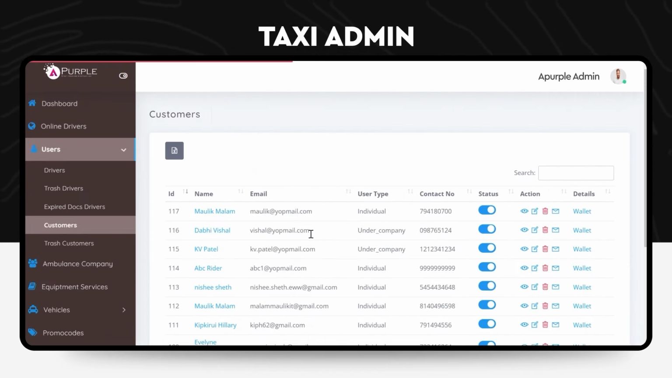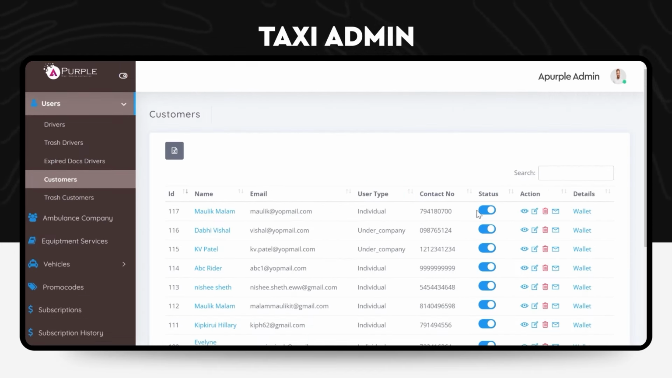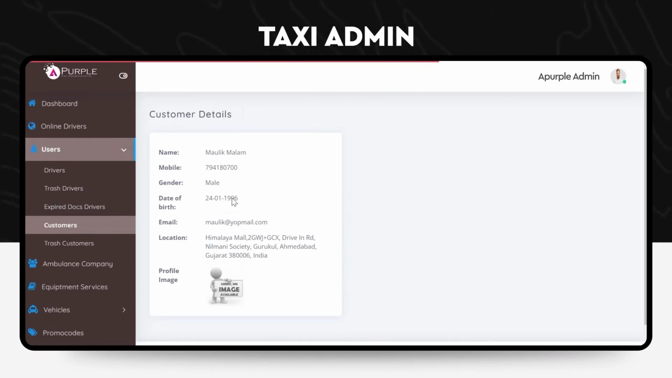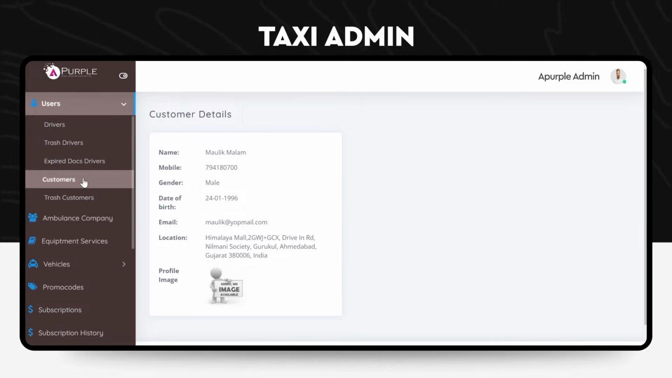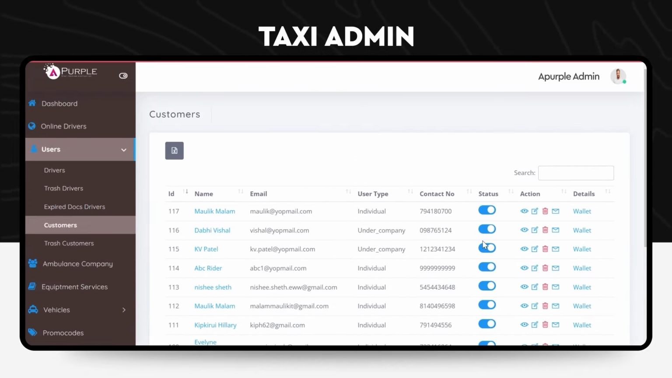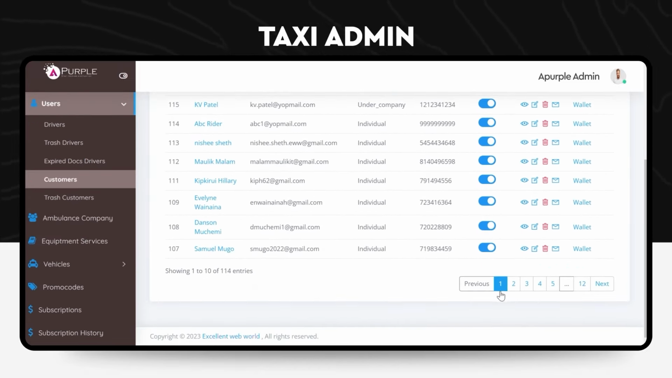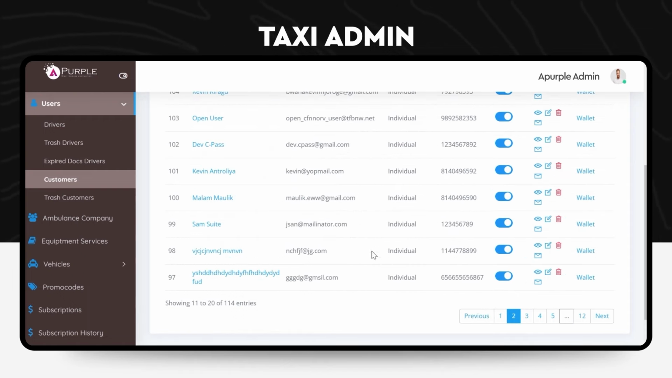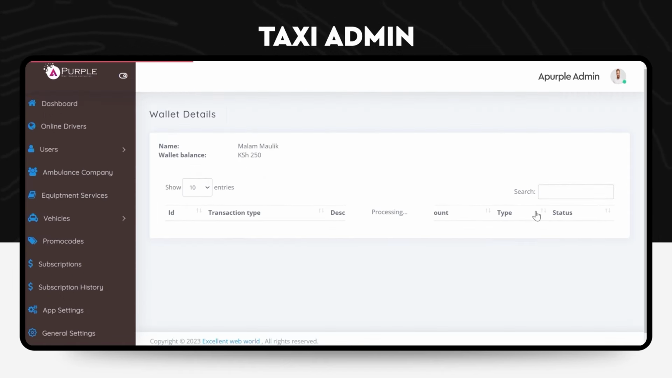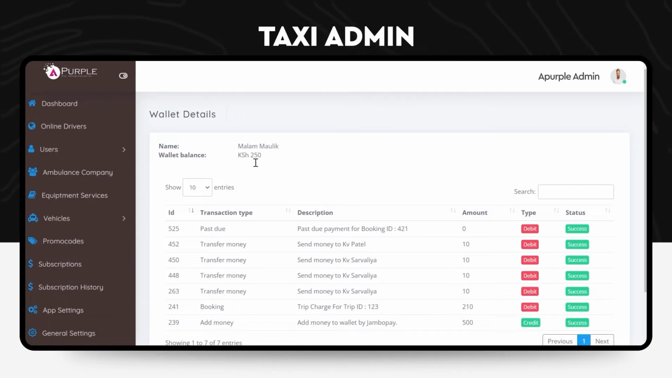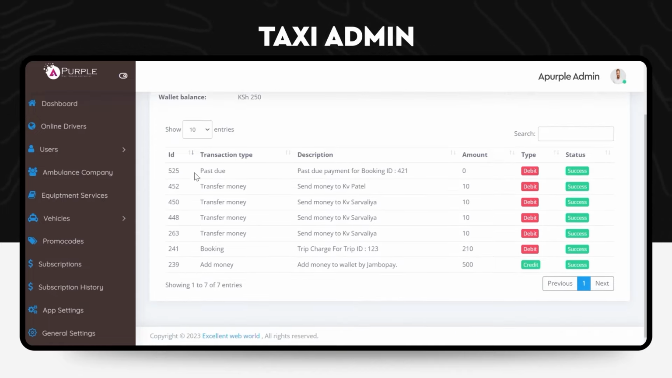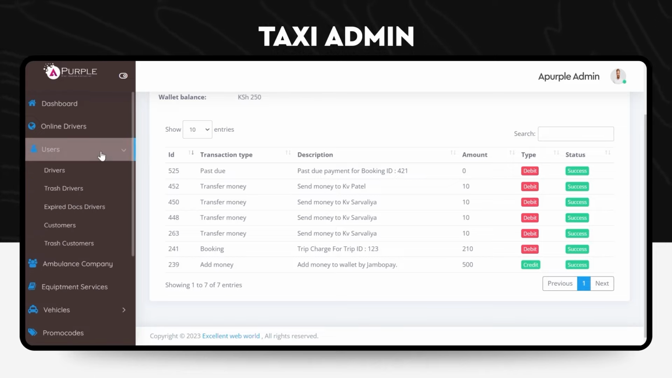Under the customers section, the admin can check who are all the users who have subscribed or who have registered on the app, how often do they drive, what is their basic details like their contact details, their gender, the date of birth, location. He can also check their wallet details, how much amount do they have in their wallet at the moment, how many rides have they taken, also the types of transactions that they have made.